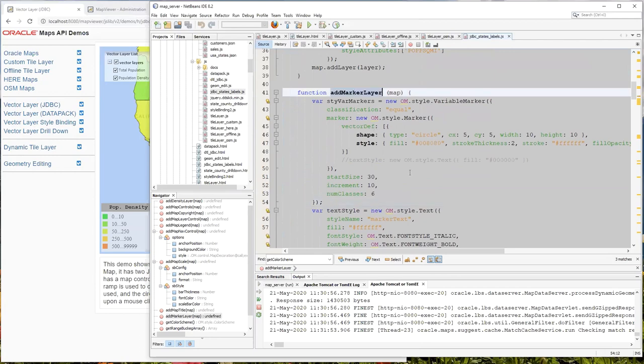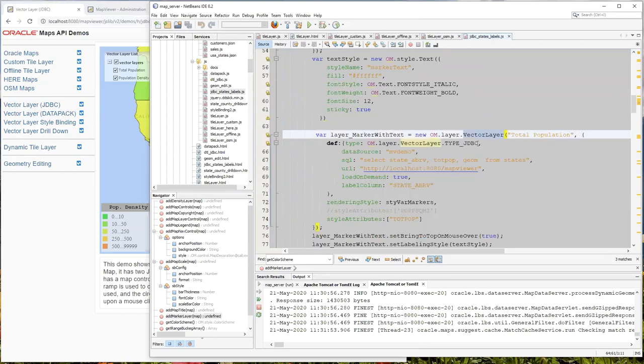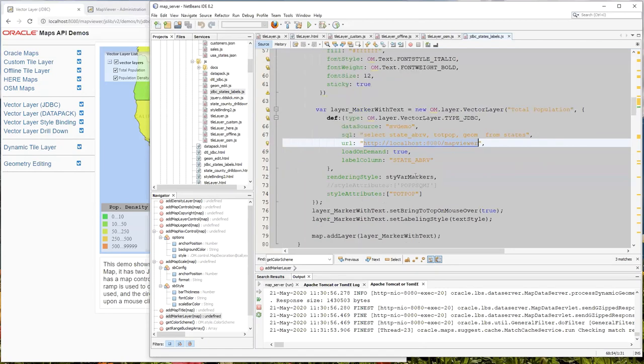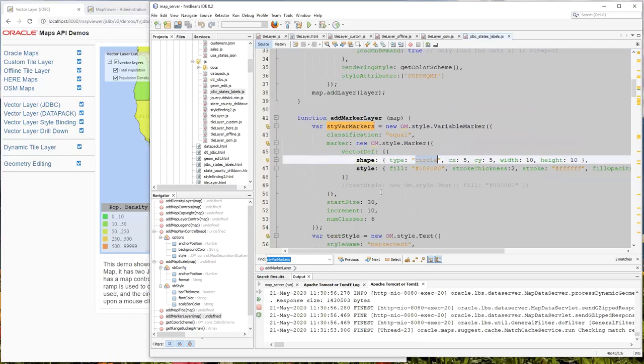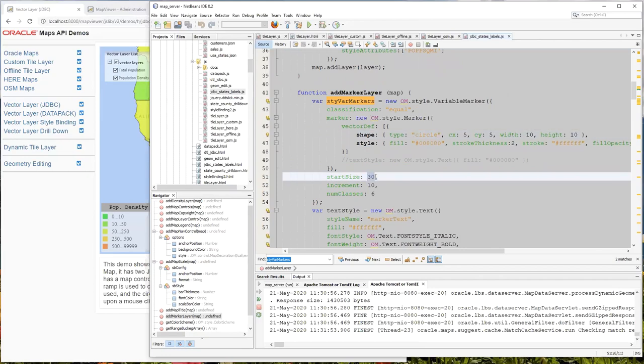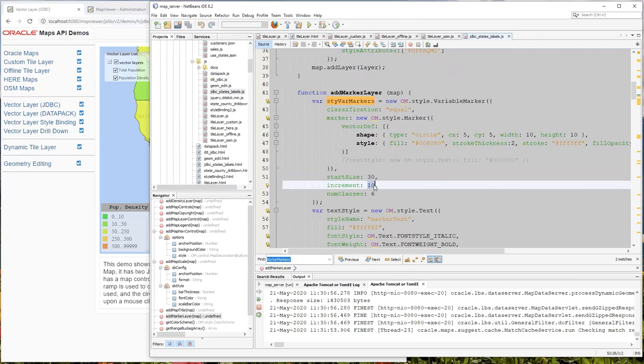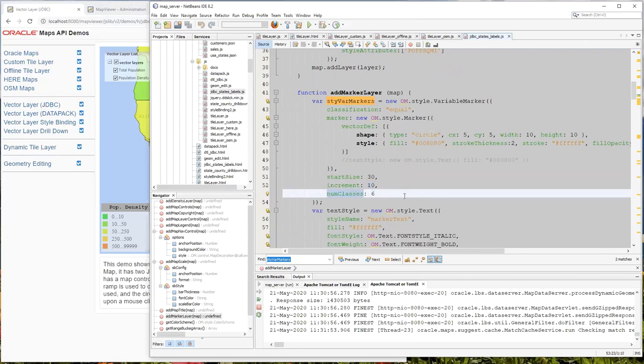And the marker layer is also a vector layer of JDBC type, meaning a SQL string and data source and the map with the server URL. And the rendering style will be using variable marker. And the value used to determine the marker will be the total population. So the variable marker is defined here. The variable marker is a circle, and the circle will start at size 30. Every time it goes into the next category, it will be increased by 10 pixels. And there are a total of 6 classes to classify the total population.